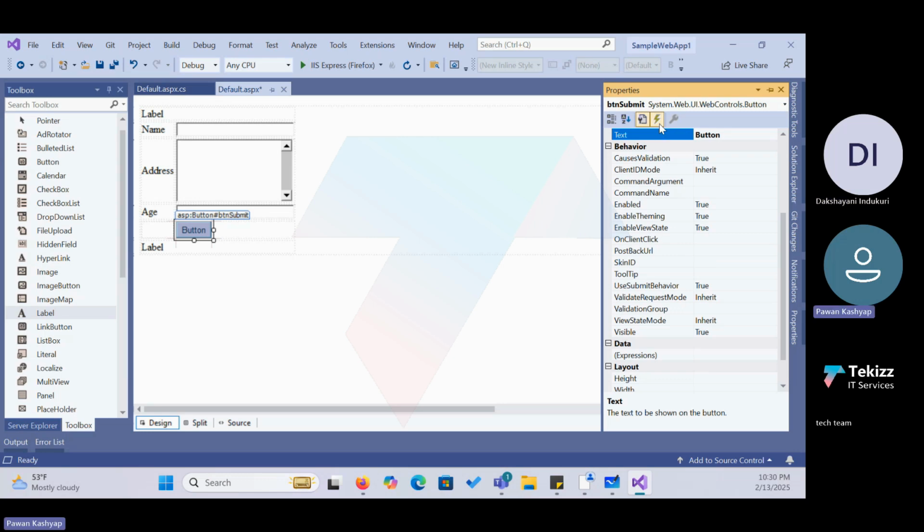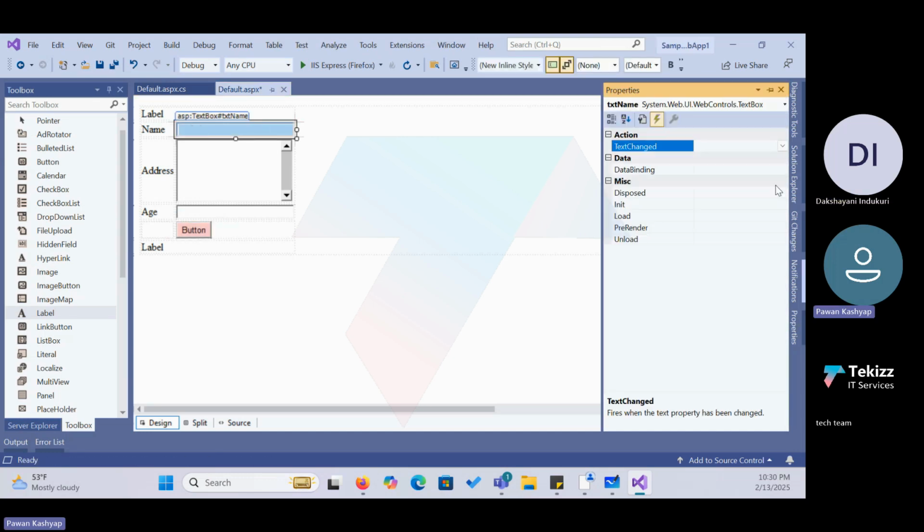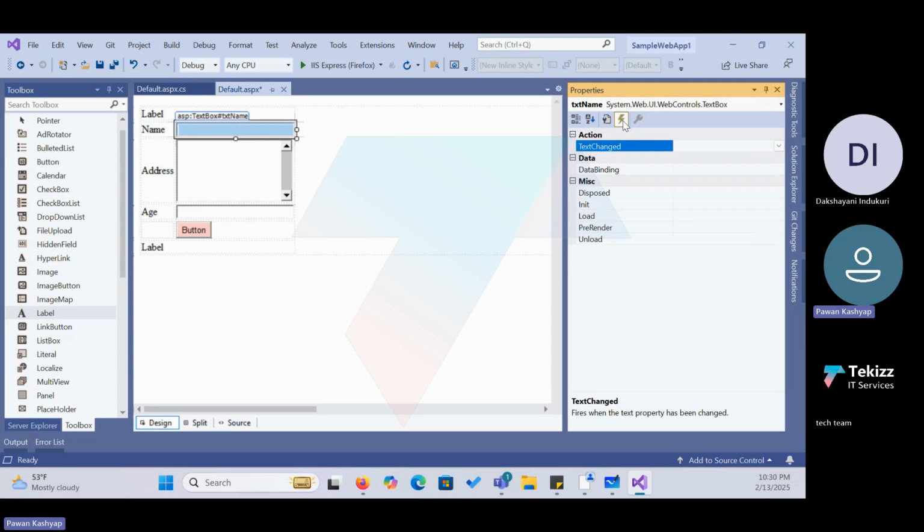Just click on this. This button can perform these two actions, command and click. So this is the action. We can say the button can perform a click action. Similar to this text box as well. If you go to the properties and check the text.